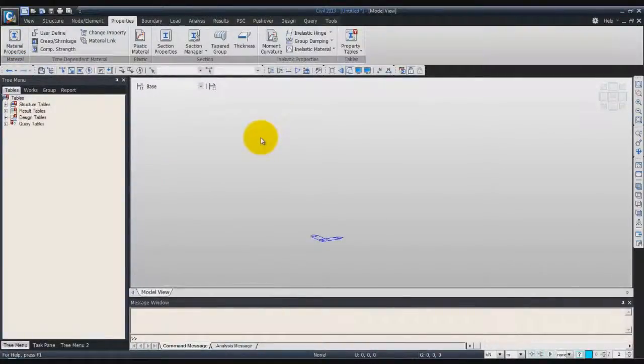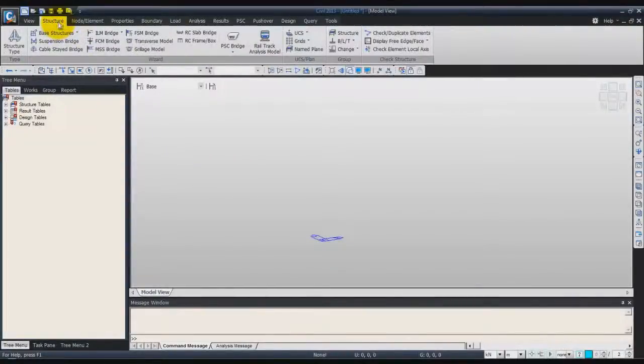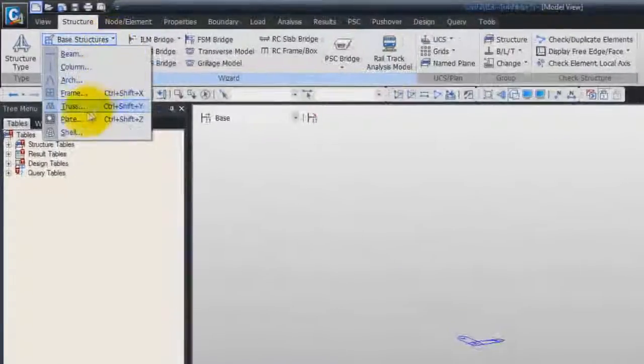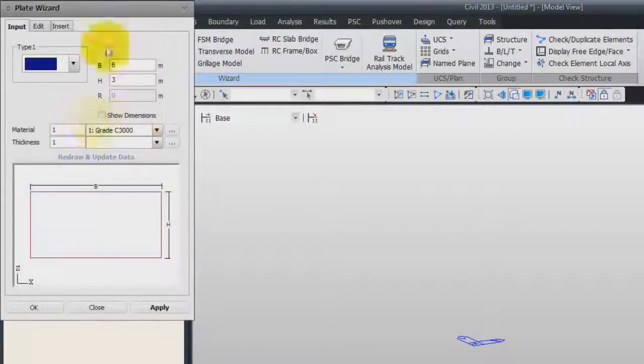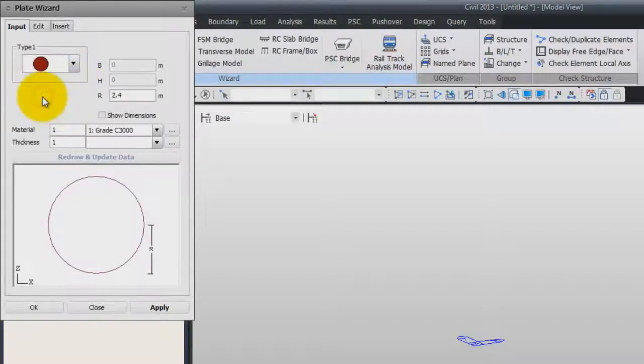Now that we've created the material for our model, we'll begin by creating the portion of the circular column using the structure wizard. For that, go in the structure tab and choose the plate-based structure wizard. For the type of the plate, you can choose circular plate. The radius will be 0.8, and for the material, just enter 2.